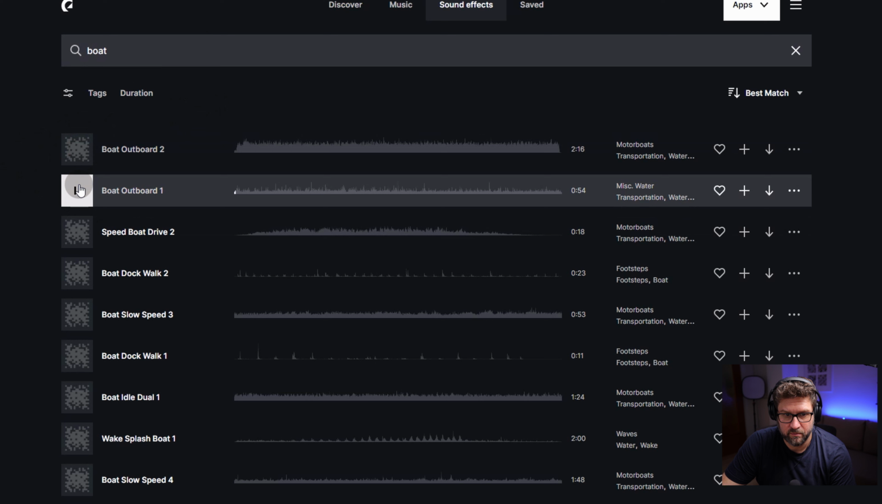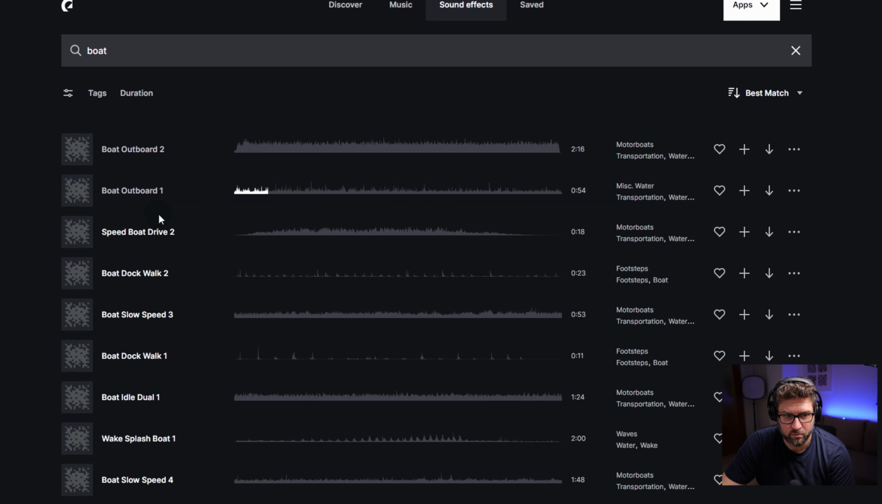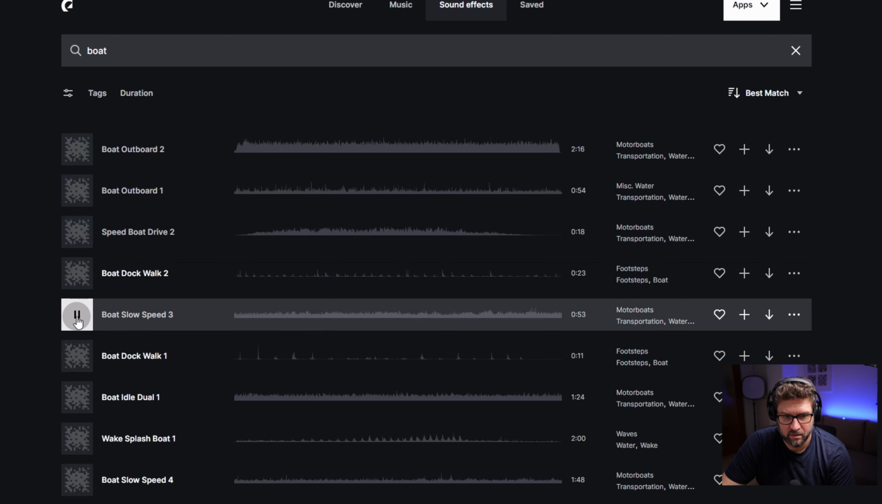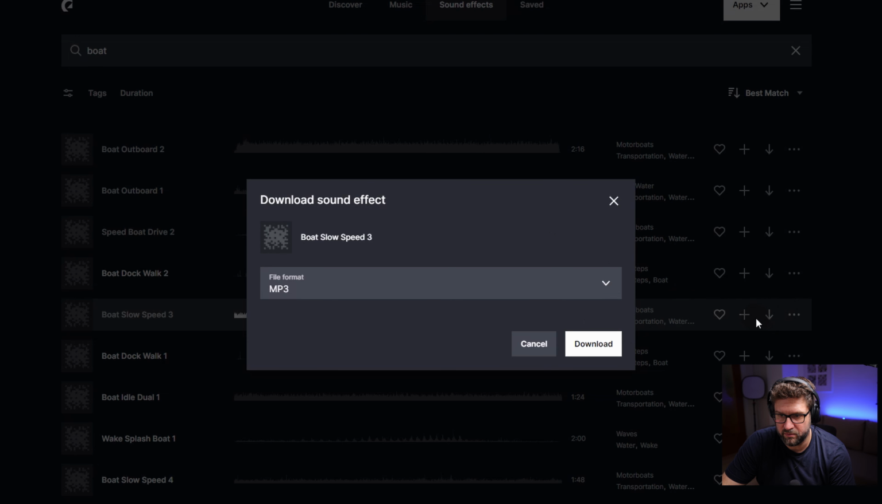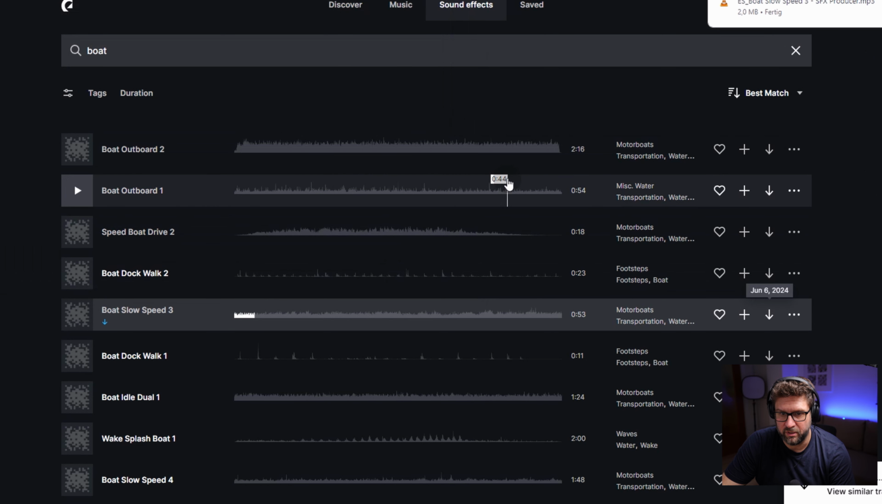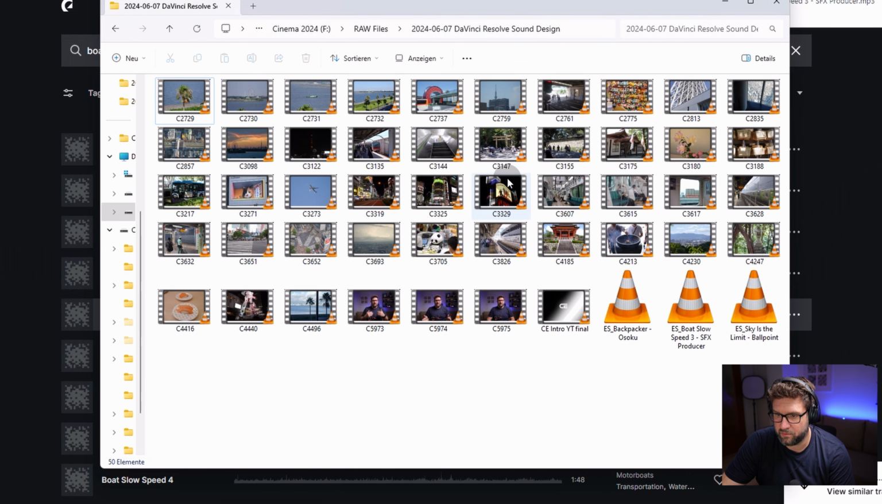Okay, this is, for my taste, there is too much water sound here. This is too speedy. And I think we found our boat sound. So I go here to this arrow and I will download it to my predefined media folder. So let's switch to this folder.